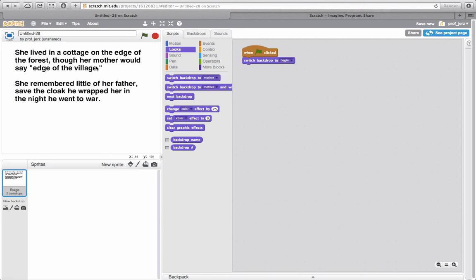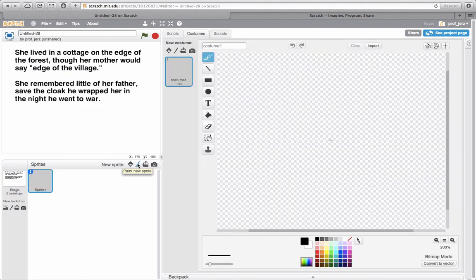I'm going to create a button, position it on the screen, and make it respond to being clicked. I'm going to call this button that I create, we'll go down here to sprite. I'm going to paint a new sprite. I'm going to click this blue circle and name this sprite. I'm going to call it begin.mother. Now, I could call it ham sandwich for all Scratch cares.